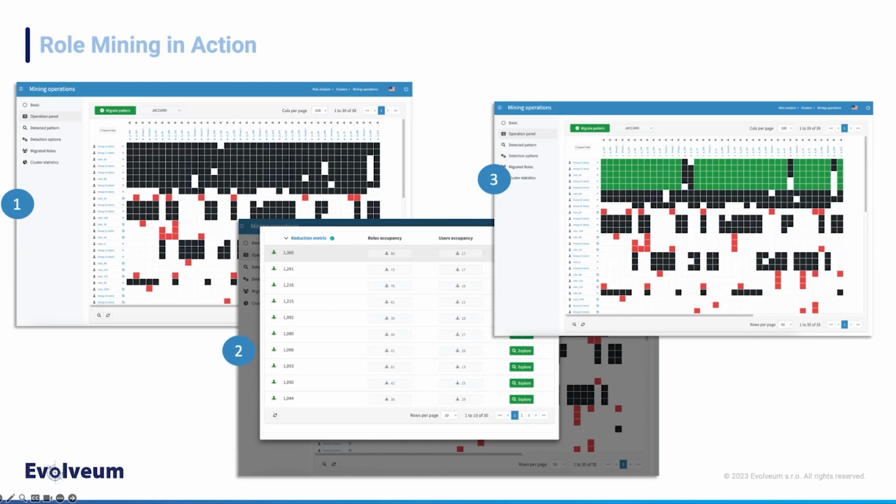There are different metrics, such as the overall reduction of assignments after applying such a role candidate, but also how many roles are considered and the number of users being processed. After selecting any of the suggested business roles, the impact of the role can also be seen in the user permission metrics, as shown in picture 3. The selected business role is highlighted with the green color in the picture.